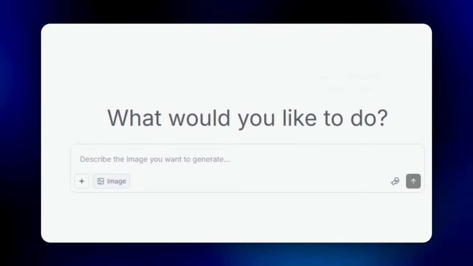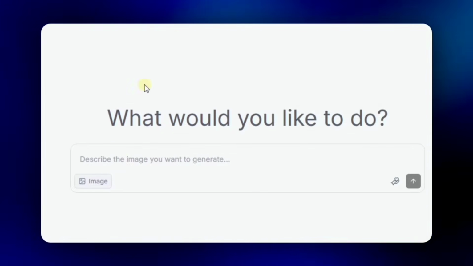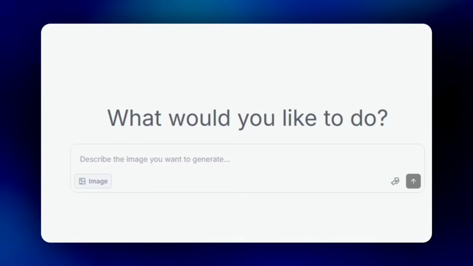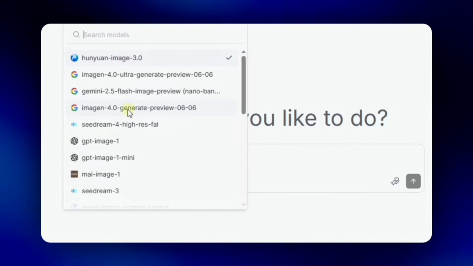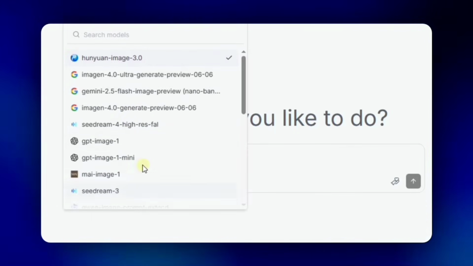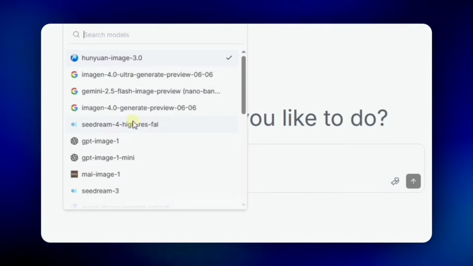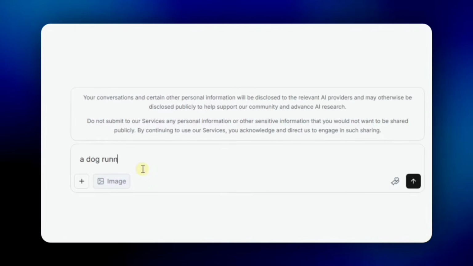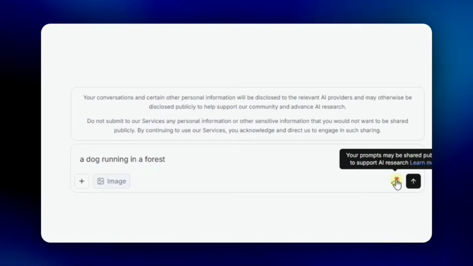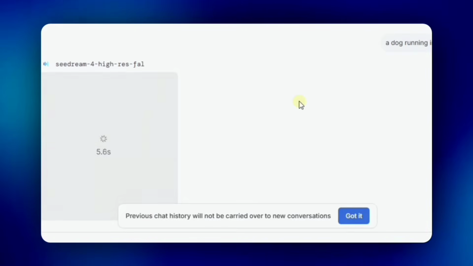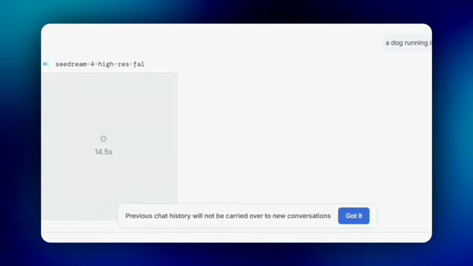I'll select an image here, then go to the upper models and pick chat directly. Look at all these latest image models. Imagen 4, Seedream, everything you can imagine. I'll go with Seedream. And in the prompt box, I'll type a simple prompt. A dog running in a forest. Next, and just in a few seconds, check this out.